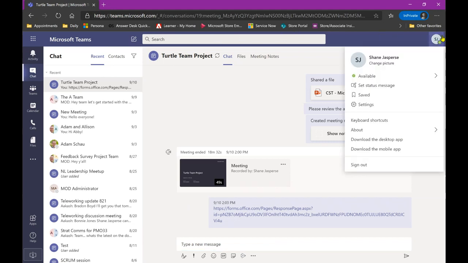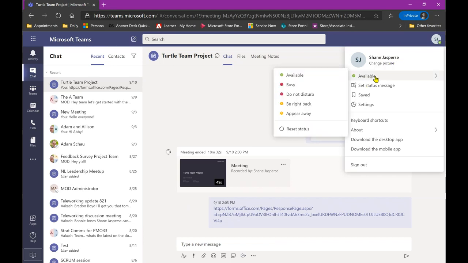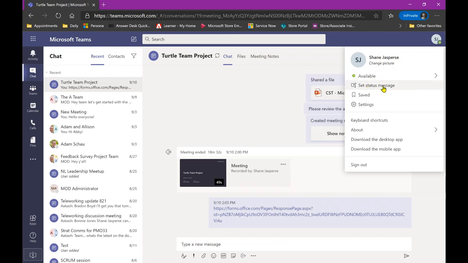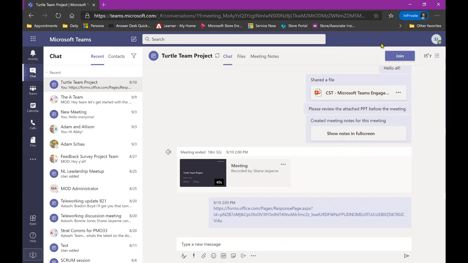Over here in the upper right-hand corner, we have the settings menu for Teams. Here you can see this is my name, Shane Jaspers. This is a demo account, however, so I'm not going to have all of the same things that I have in my normal Teams account, but most of my stuff will be here. We have our availability. We can set a status message, view our saved messages, and open up settings. I'm not going to go into all of this right now. We will go over it near the end of the training.